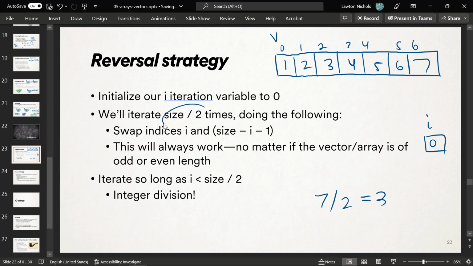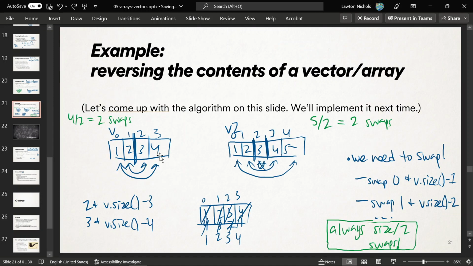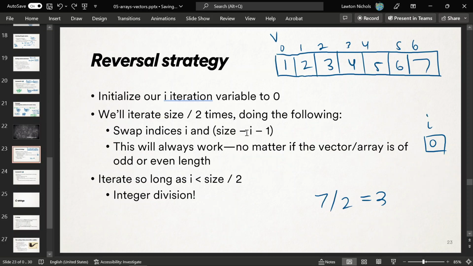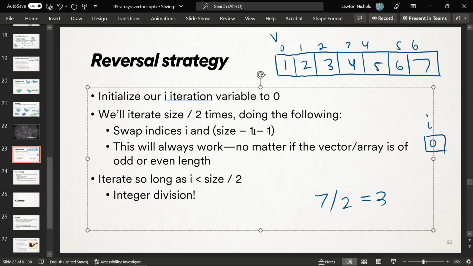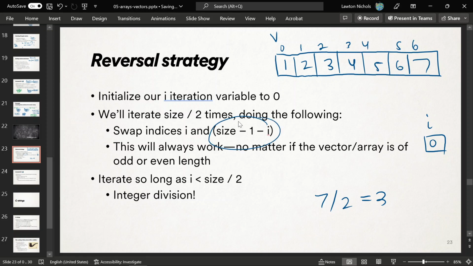So I need to iterate size over 2 times, i starts at 0, and each iteration, I'm going to swap index i, so right now it's 0, with index size minus i minus 1. Or if you want to think about it like we were doing here, size minus 1 minus i, because the first index you swap with is your last one, right? v.size minus 1. That helps. Because at the very first time i is 0, and that creates the index size minus 1. Do you see that? Isn't that beautiful? That's the formula.